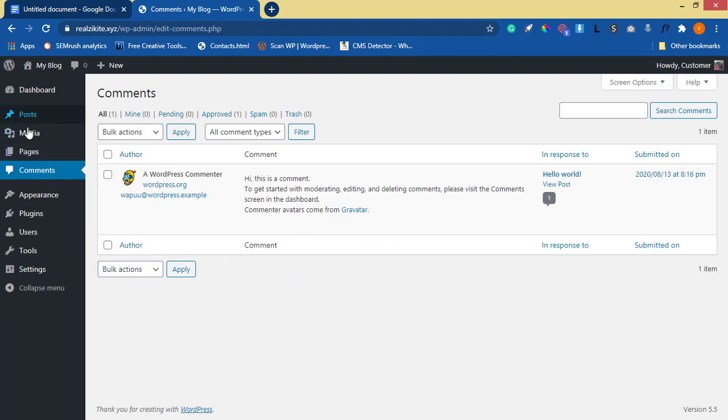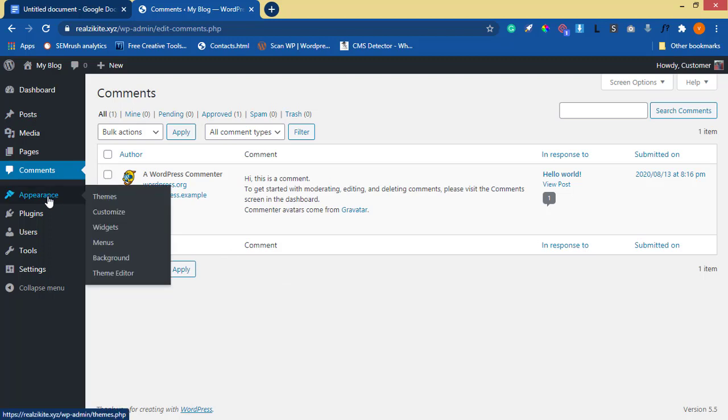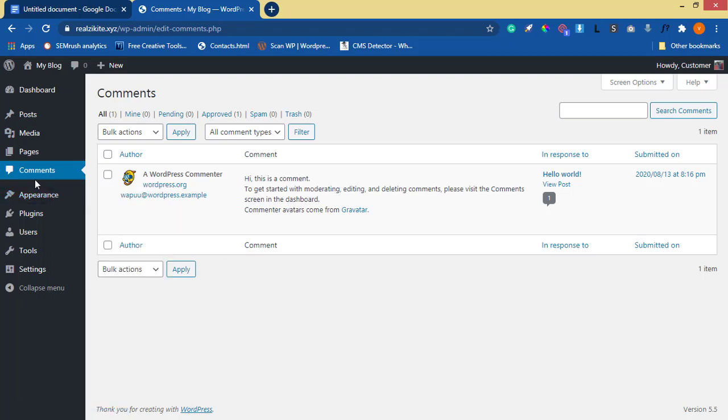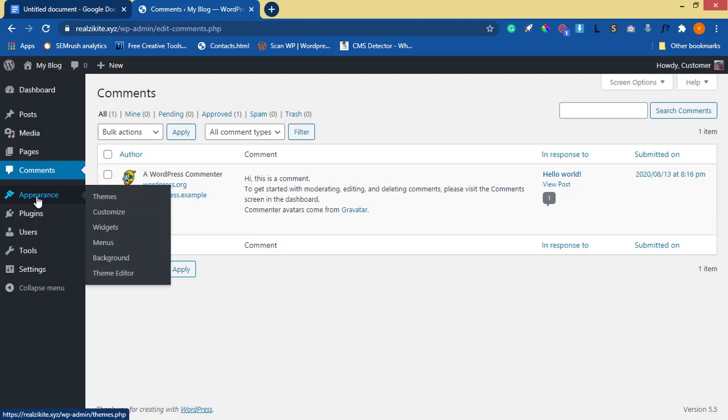Now we're done. The next thing I'm going to show you is very important, the appearance option. This appearance option handles what your website looks like. I hovered on it and you can see the options. You have the themes option, customize, widgets, menus, background, theme editor. Because we're just having a feel of what a dashboard looks like, I won't go into this explicitly now, but within this module I'll explain these things.